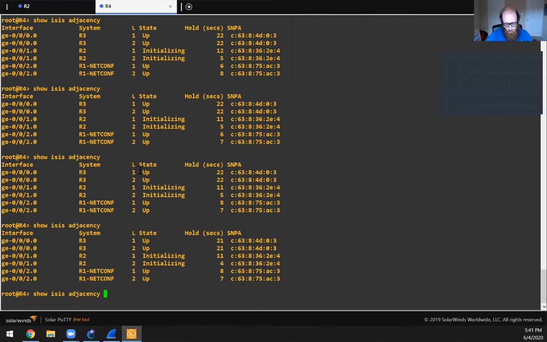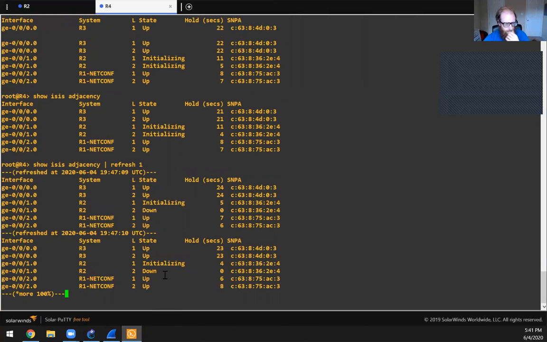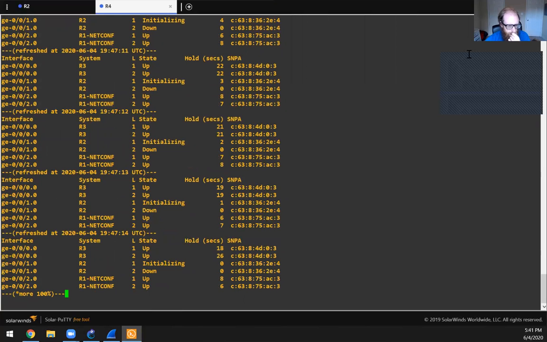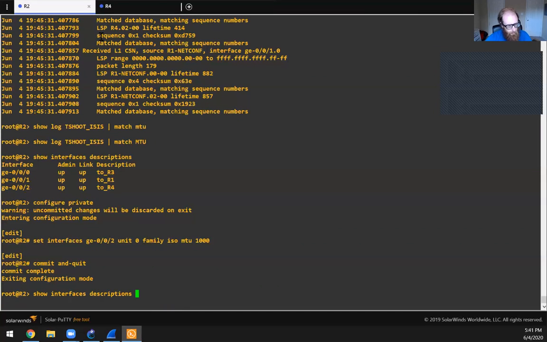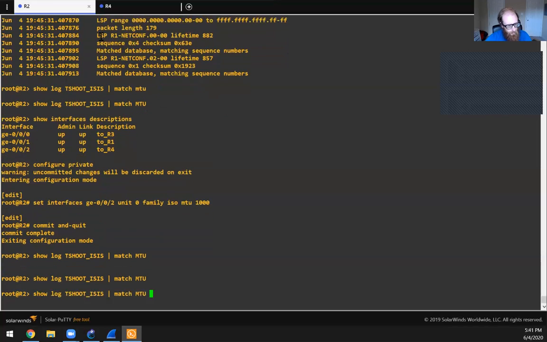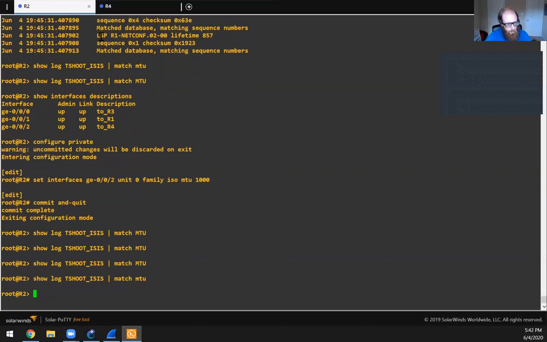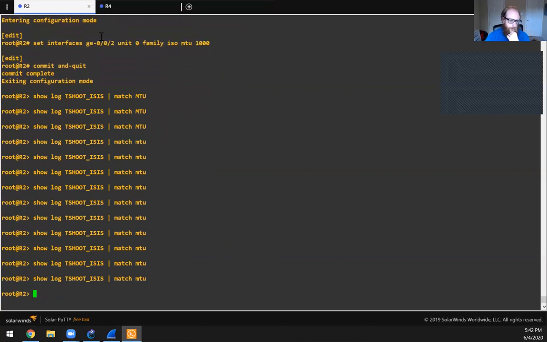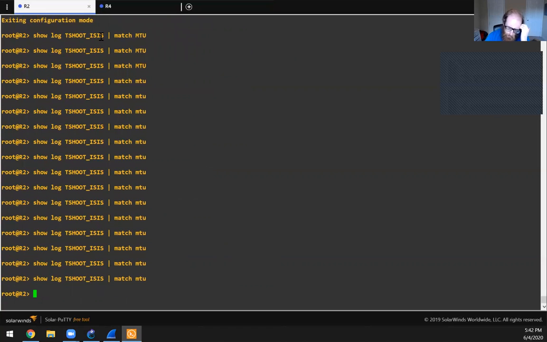Yep, so we can do a pipe refresh 1. Oh, so now it went to down. And this is the level 2 went to down. The level 1 is still in initializing, but now both the level 2 and the level 1 are down. So let's see if we've got, nope, still nothing for MTU in uppercase, and still nothing in lowercase. So unfortunately for ISIS, it's going to be a little bit more difficult. We don't have trace options that'll make it nice and clear what is going on.